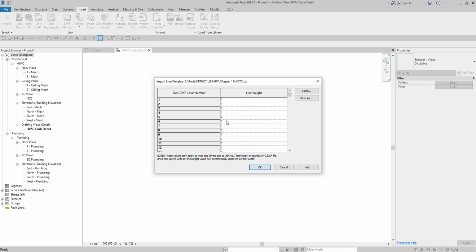a text file here. As you can see, the line weight that I have changed here is the line weight number 5 of the AutoCAD. So this is the AutoCAD color number, and then you can change the line weight here. For example, I changed that to 5. So I want color number 5 from the AutoCAD layering number to make it number 5 line weight here in my Revit. And then if you have other line weight settings, you can select load here, or you can also save this one by selecting save as.